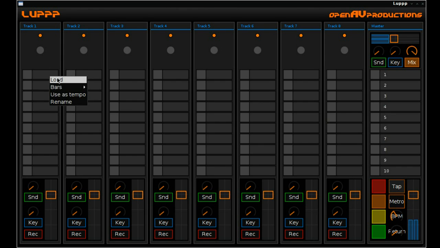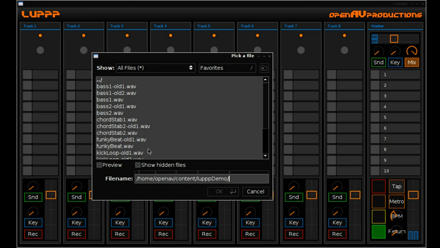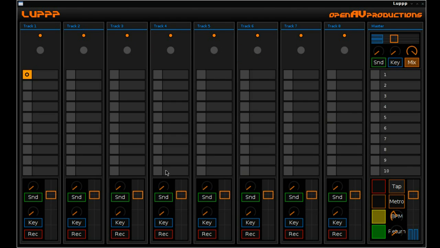What I'm actually going to do right now is load up a little drum loop that I think is pretty funky and quite nice. So a funky beat is what it's called. I'll play that right now, and then I'm going to record some loops with my bass guitar and see where this goes. All right, enjoy.